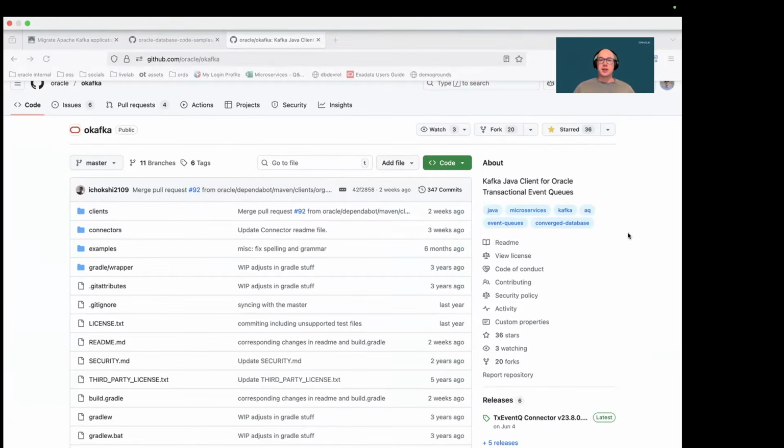Now, to migrate a Kafka Java application to Oracle Database, we're going to use the Kafka Java client for Oracle Database Transactional Event Queues, or Okafka. The Okafka project can be found on GitHub and implements Kafka Java APIs for Oracle Database. So when you're using Okafka, it's just like using Kafka clients for Java.